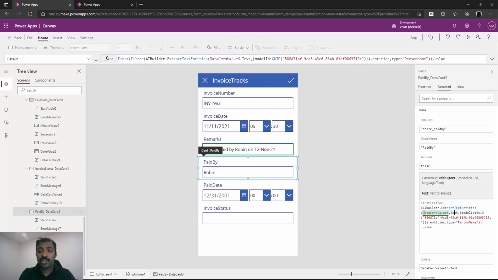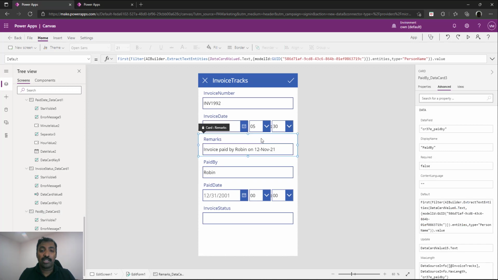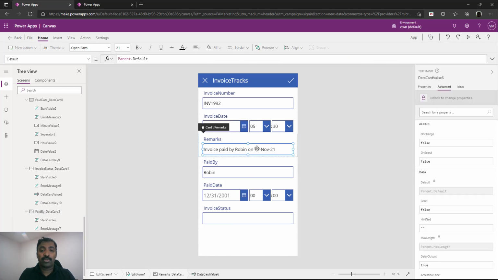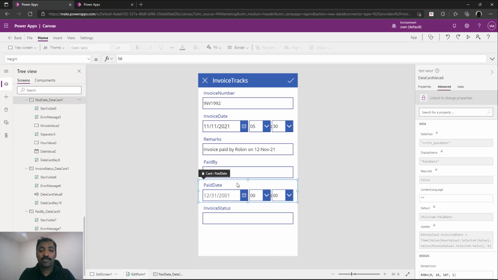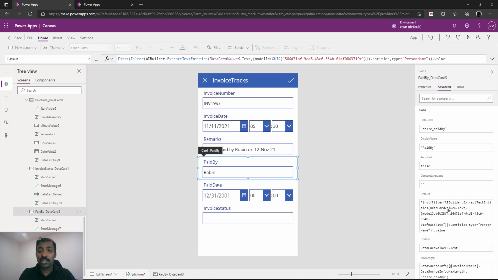So here the first one will come from the remarks. So you need to go to the remarks and see which text box, the input text box, corresponds to remarks. So that corresponds to data card value of 6. So that's why you are passing as the first argument data card value 6 dot text, which will take the text which is entered by the user under the remarks text box. And then the second one, you will pass the model ID.